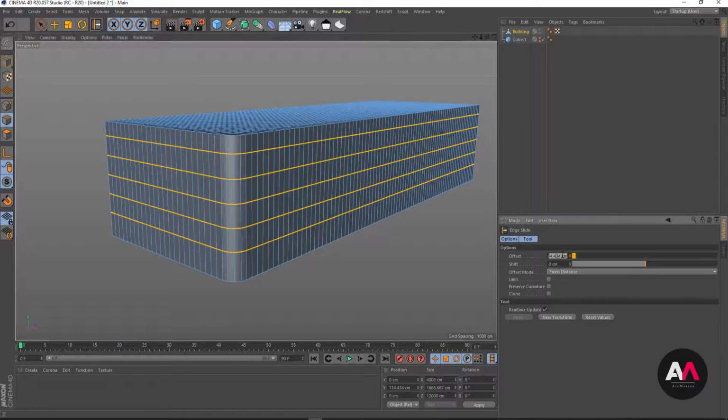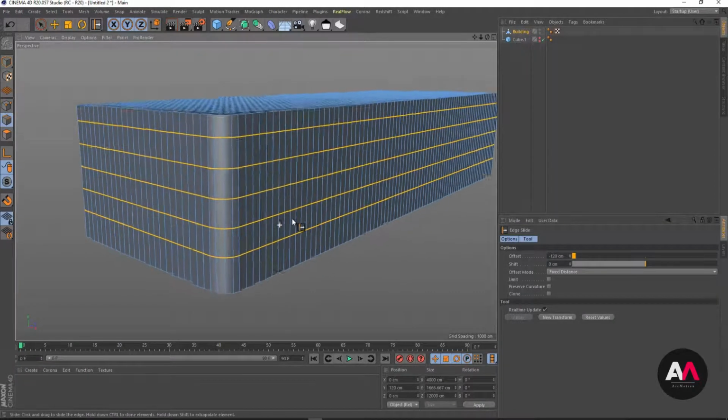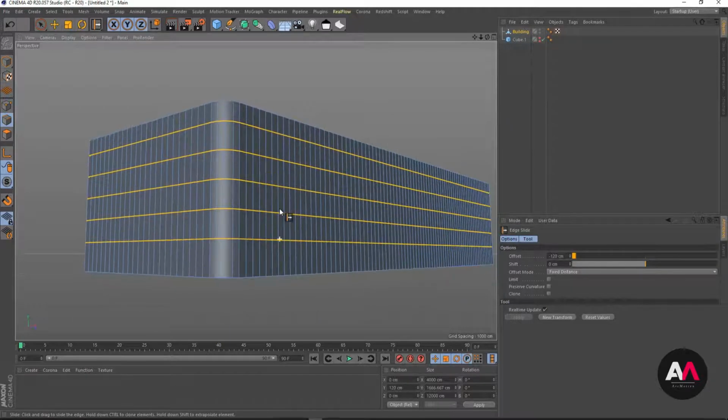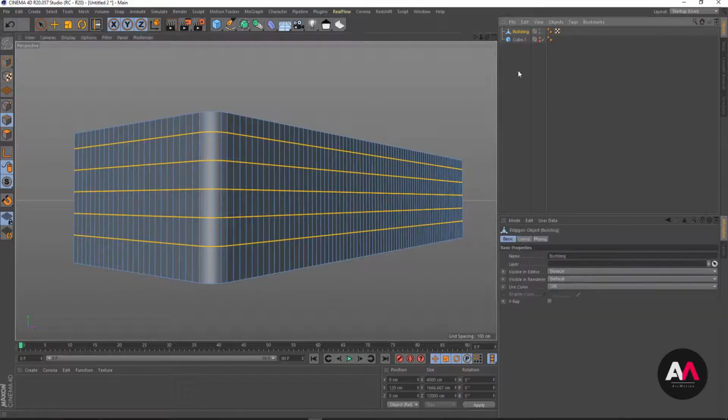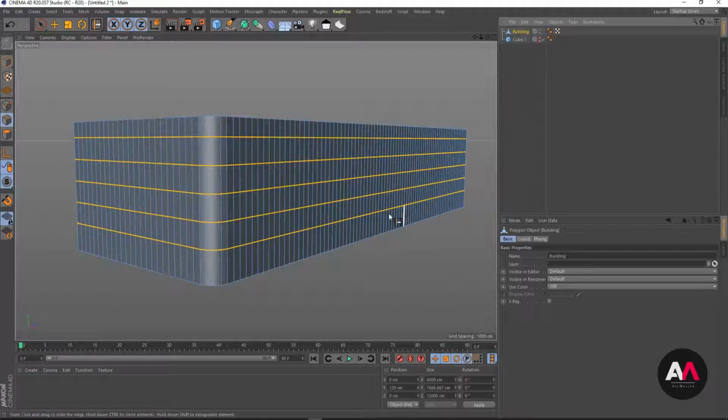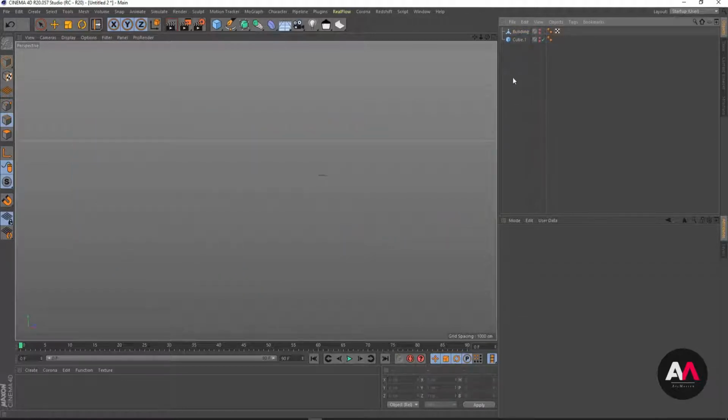I think 100 minus 120 should be enough. Okay, now it looks much better. So now the raw structure is done. We will come back to this volume and try to create the windows and the glass and so on. But for now, let me just hide this building, and let's begin with creating the panels.